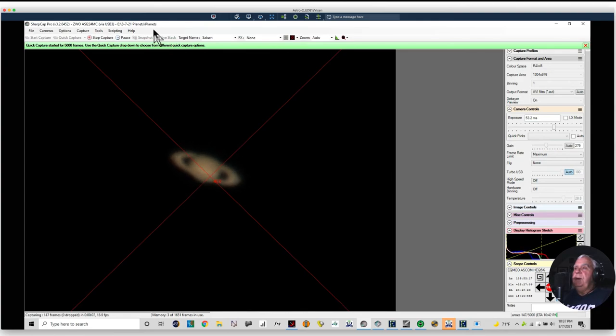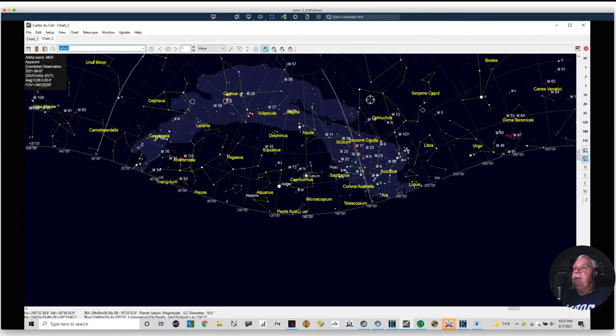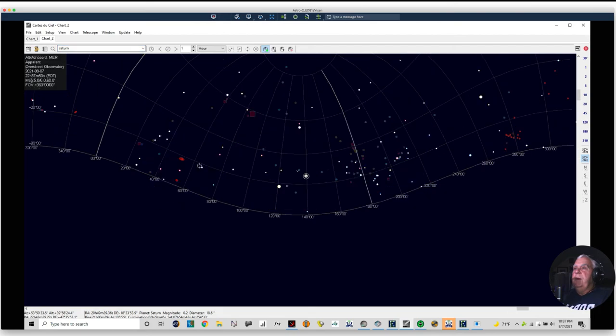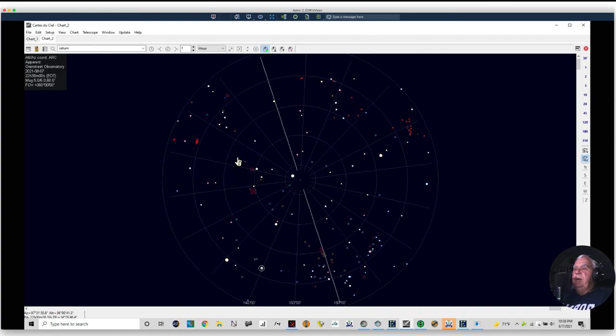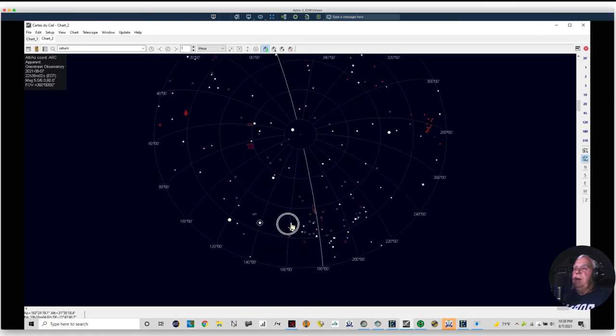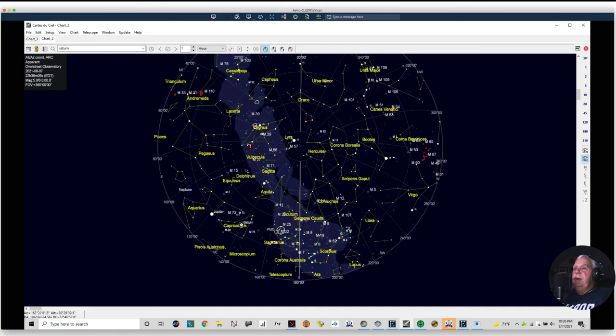And they're going along pretty good. The planetarium software that I'm using is Carte du Ciel, and let's bring this down here. Okay, I love this program. I connect my camera to it. I connect my mount to it, and right now it shows that my mount is centered on Saturn.